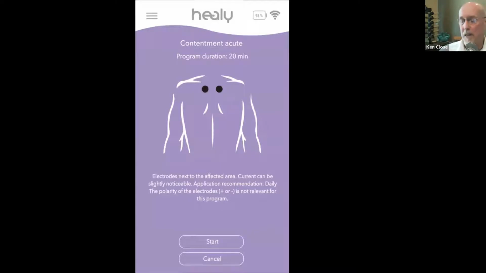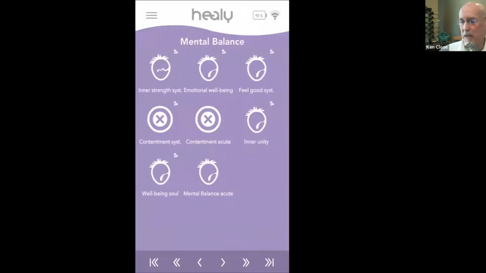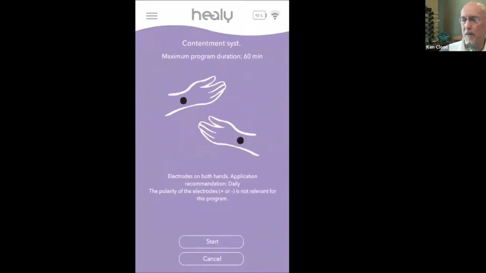Okay, so you see this is a 20-minute program. If we go to a systemic one, look at this one. Same condition, contentment, but now it's systemic and we're connected in a different way. We're now going through the entire system or the broad spectrum, and you see that the time amount is longer. So it's going to work on this condition for longer periods of time. Again, it tells you how to connect the electrodes, if the polarity is relevant, and how long the program's for. The device tells you all the details. You don't have to be a clinician. This is why this is so great for everybody.